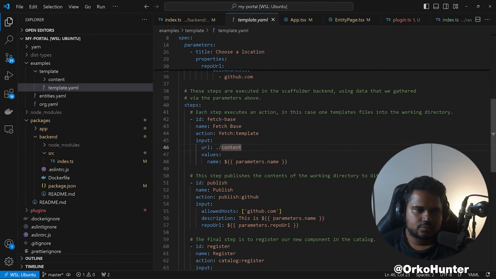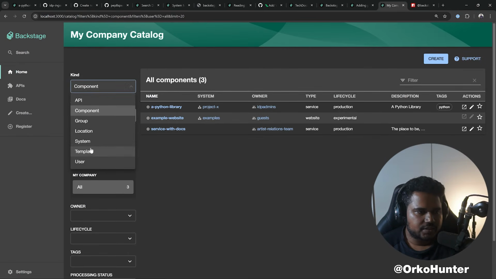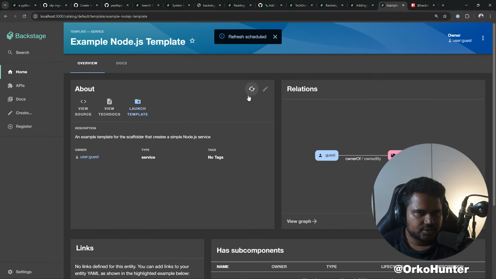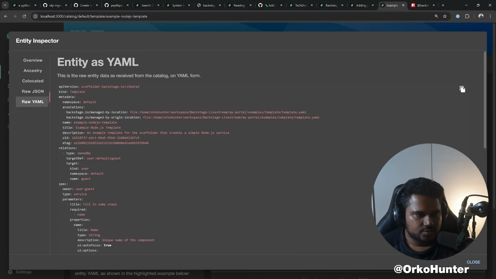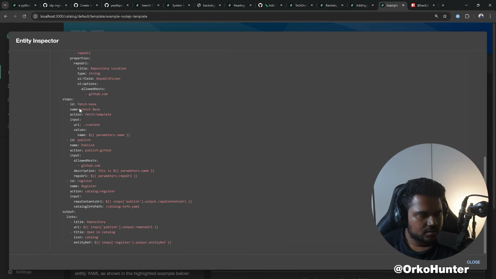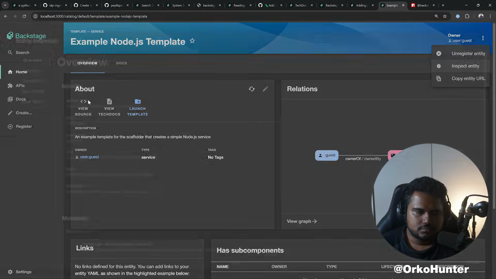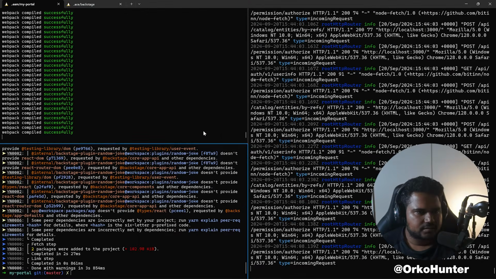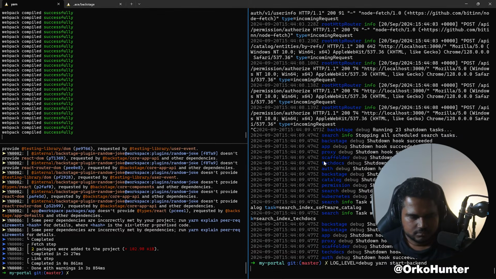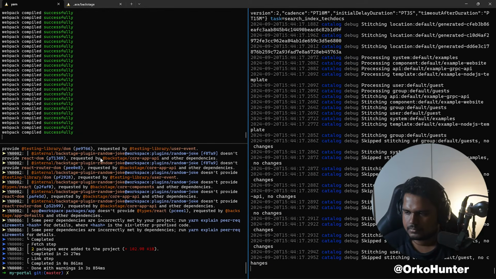Let's try to run this. So home, go to filter by template. Let's refresh this, reload it, inspect entity just to confirm that it has been converted. It still says fetch template. Okay, maybe I need to kill the backend, because this is loaded directly from the backend. So maybe I need to kill that.